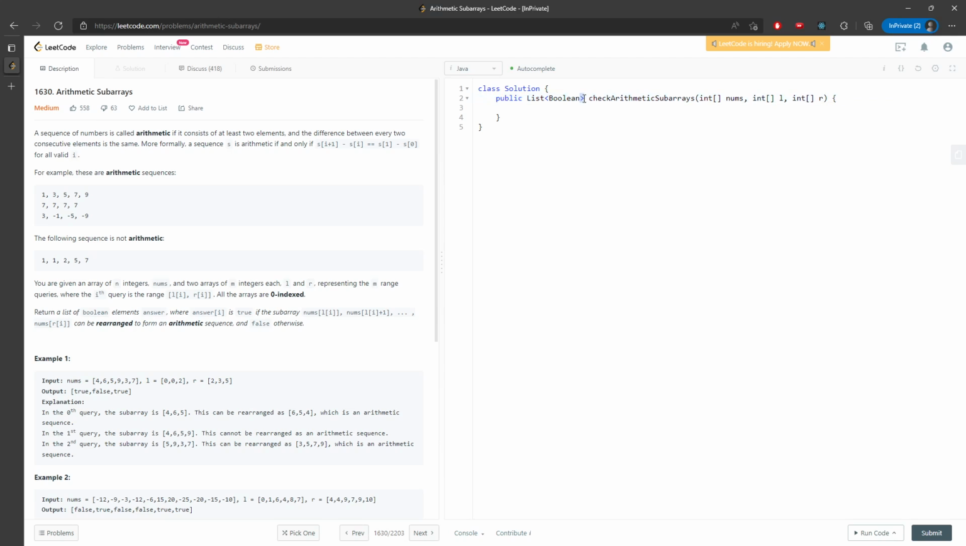I need to return a list of booleans. I'm going to call result equal to a new array list, and I'm going to return result. And I need to traverse from 0 to L dot length, and i plus plus.